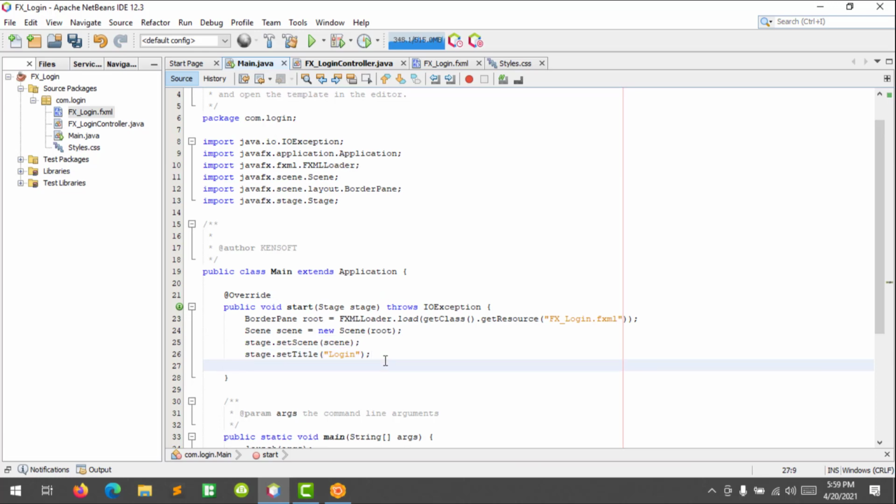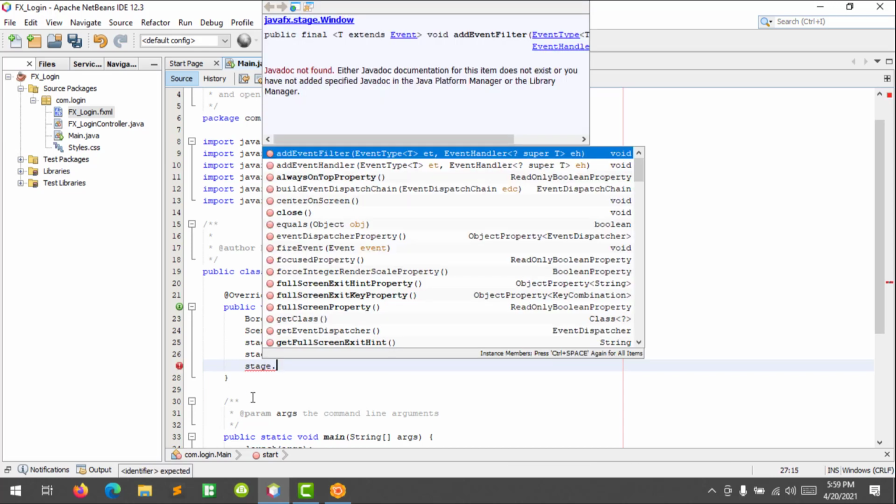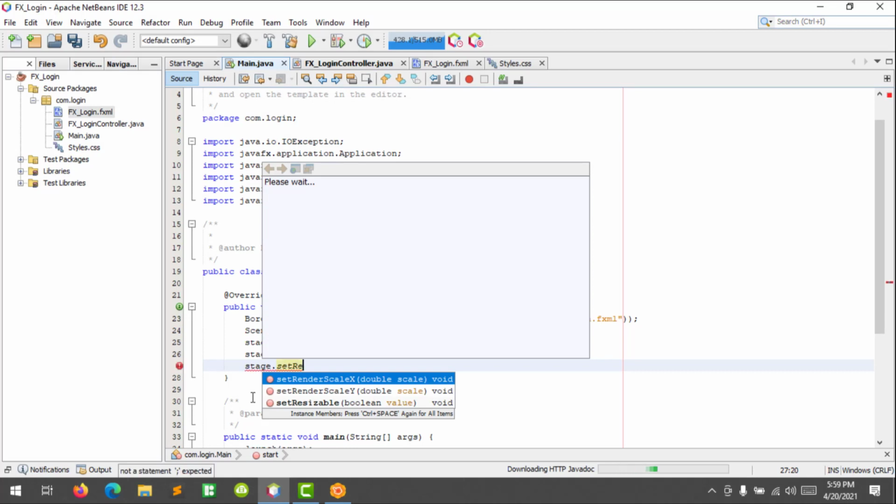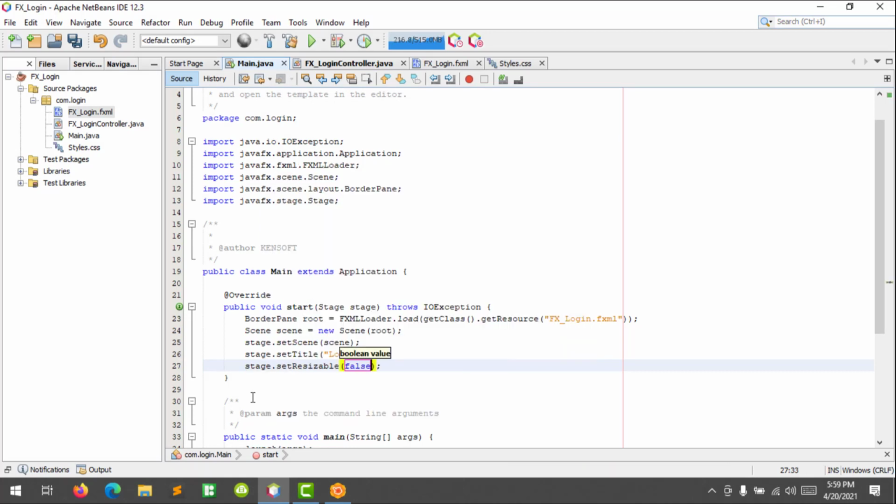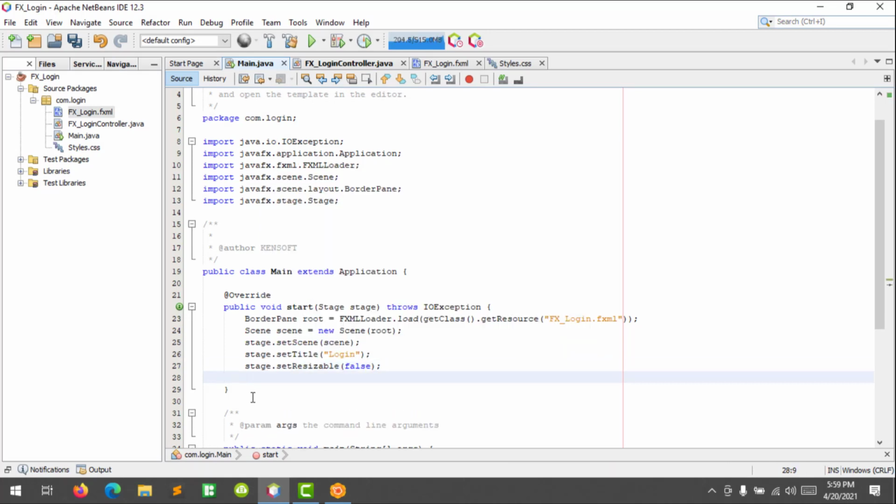I want the stage to not be resizable, so let's say stage.setResizable(false), and then stage.show(). Alright, I guess I am done. So let's try to run this application to see if it is working.